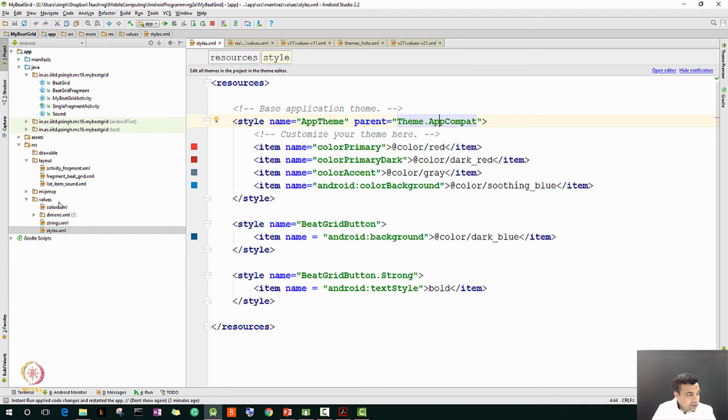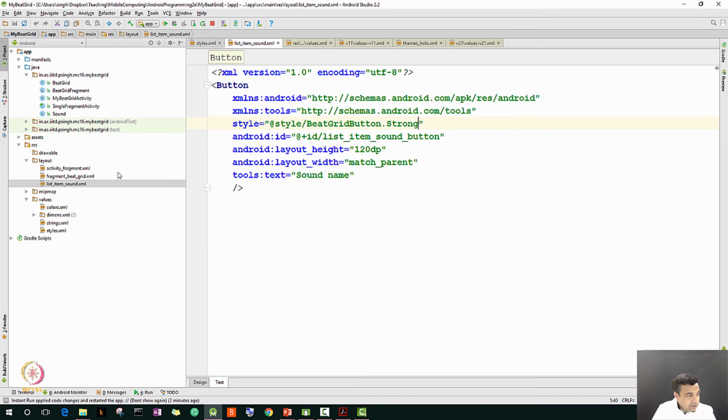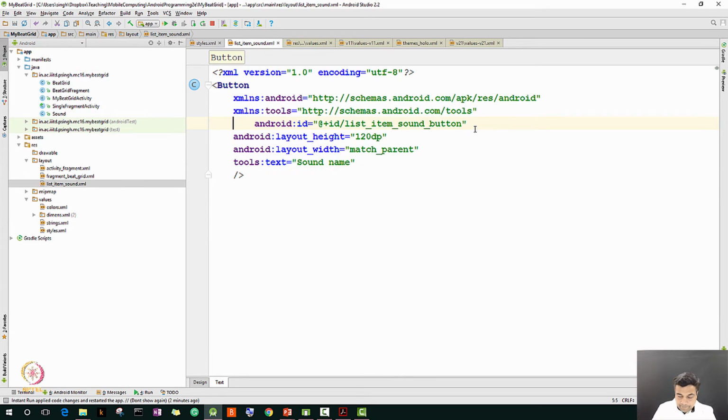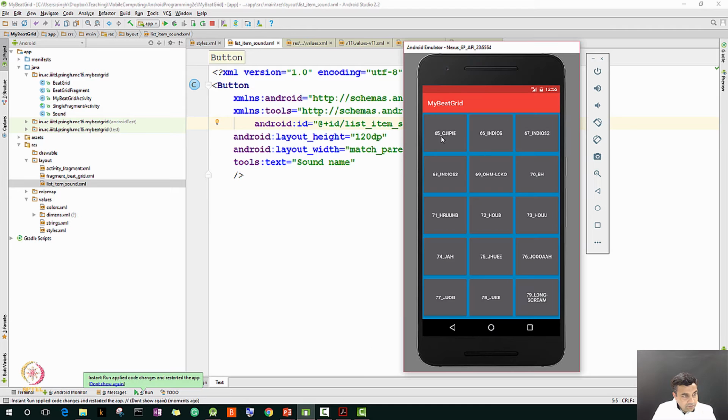So first let's go to the button, and maybe we can just remove what we added. Okay, and now we can run our application and see what we were adding. So yeah, now our buttons are gray, our background is soothing blue. So it's looking very nice. But we are not satisfied and we will be doing more.